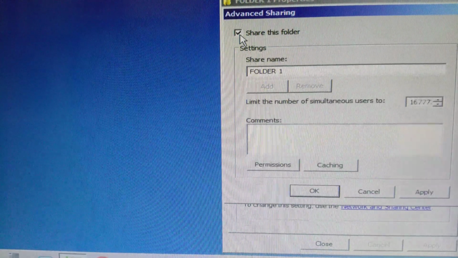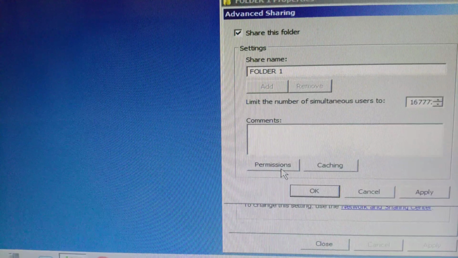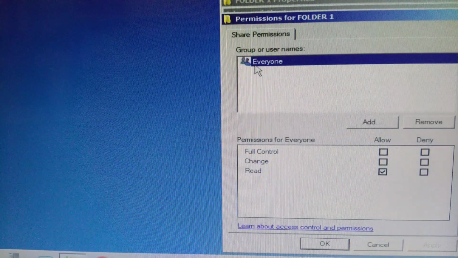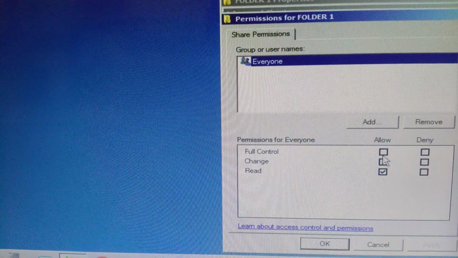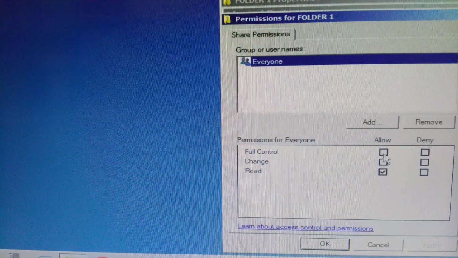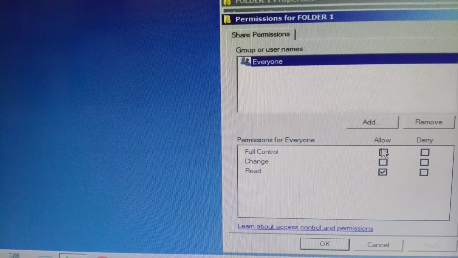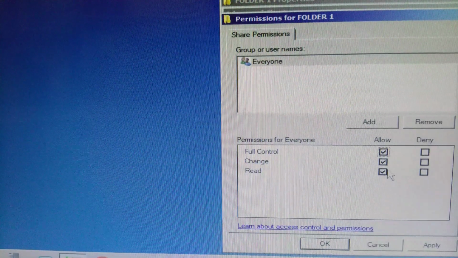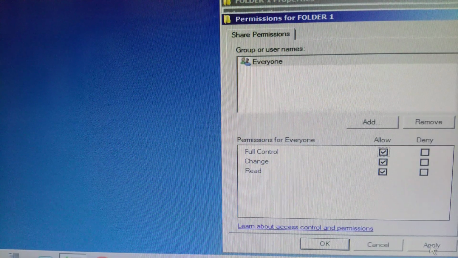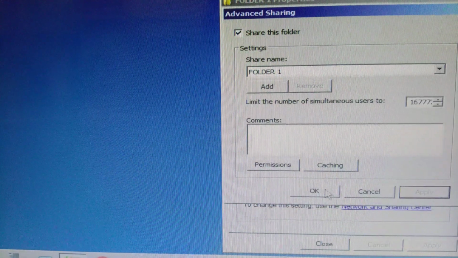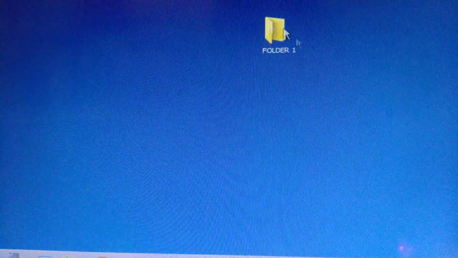Now when you check this folder, it allows you to go to its permissions, and in the permissions you can see Everyone, as we already configured in the share setting. So you need to go to the permissions for Everyone and check Full Control, Change, and Read and Write. Then just apply and okay, apply and okay, and close. Now as you can see, we're already done creating a folder.